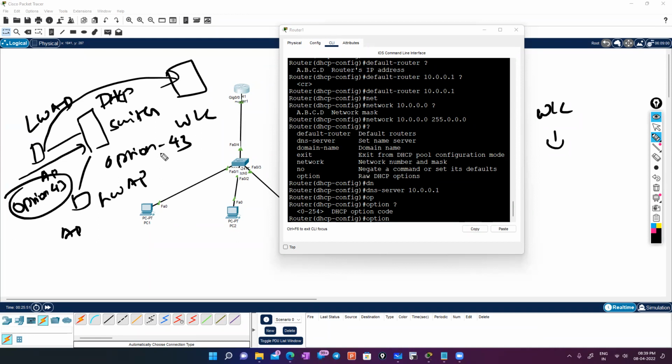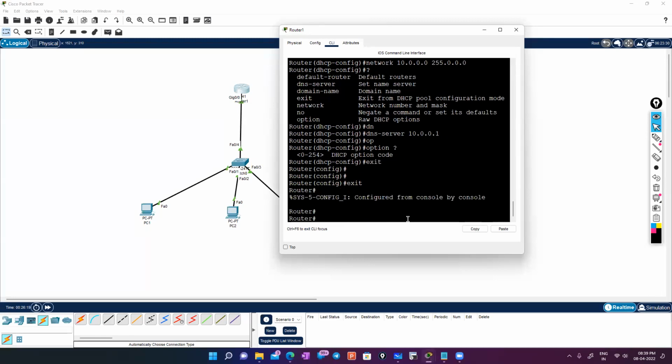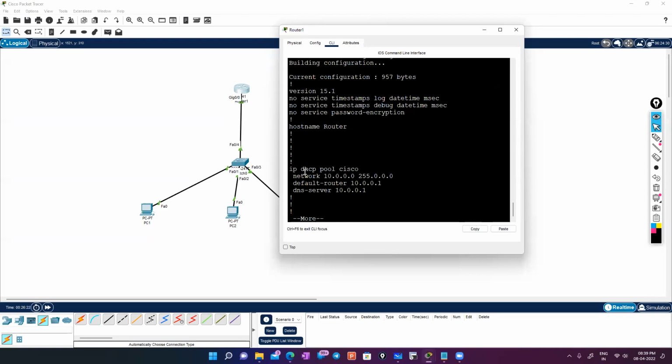For voice services, they use option 150. The same way, based on the requirement, they use these. But mostly from the network and data perspective they use option 43, and for voice they use 150. A quick overview about DHCP options. So I created all this. Now there is no specific option. So how do I check my DHCP configuration? Three key things: I have to create a pool, the name, and I have to create a network, and my gateway, default router, and the DNS server are going to be the same.